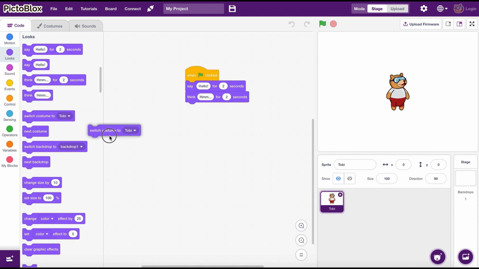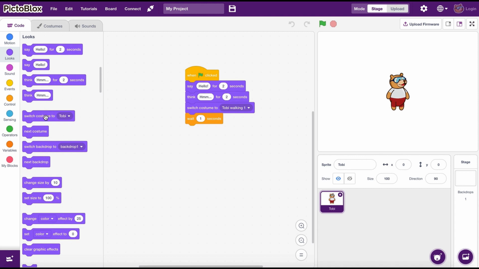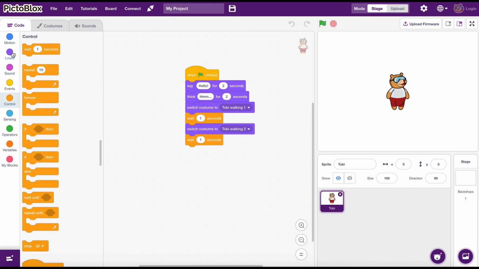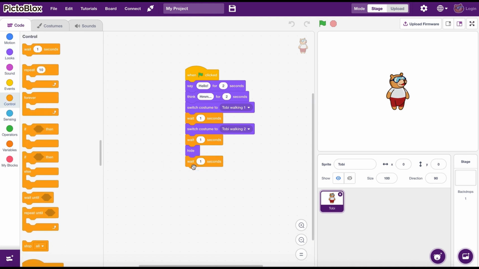To change the costumes of our sprites, we use the change costume blocks. They are easy to use. I used the wait block here so I can tell the computer to wait 1 second before executing the next block. This is a very useful block. Show and hide blocks, as the name says, can be used to show and hide the sprites.